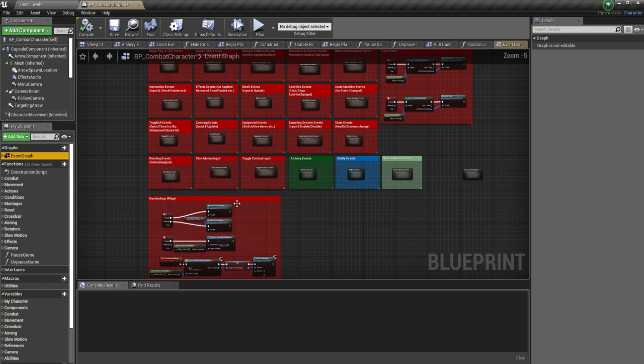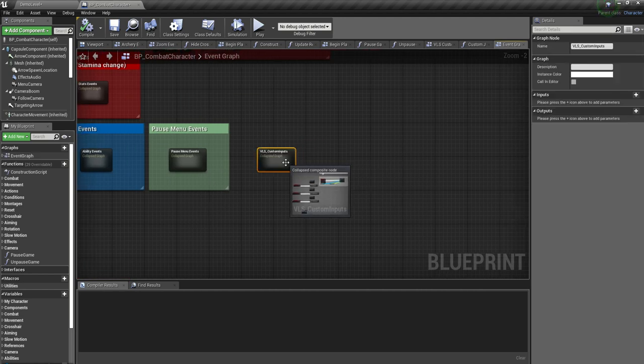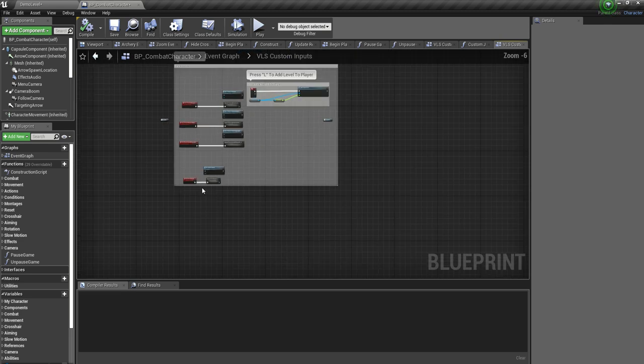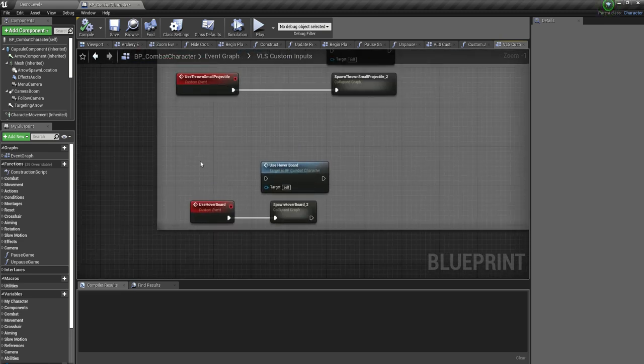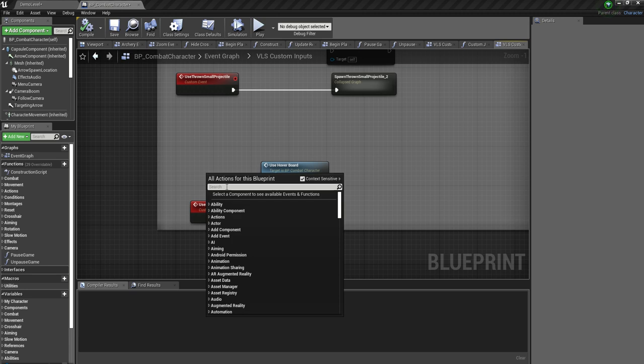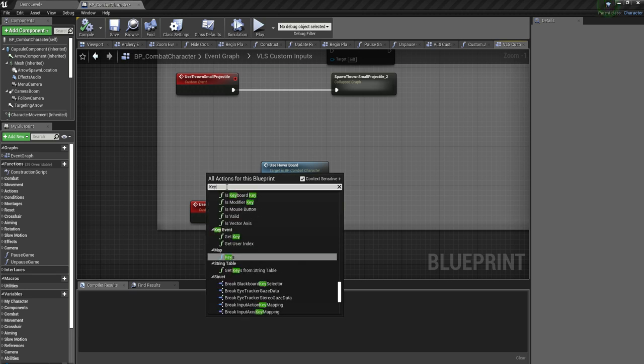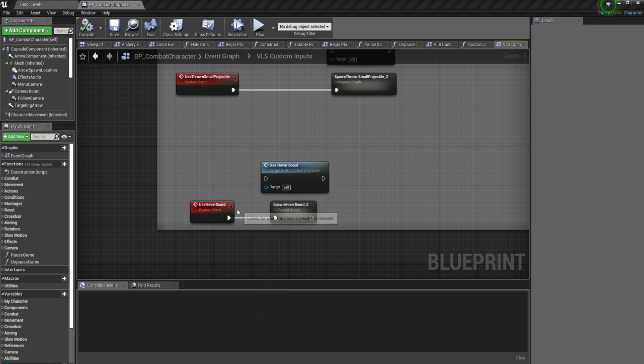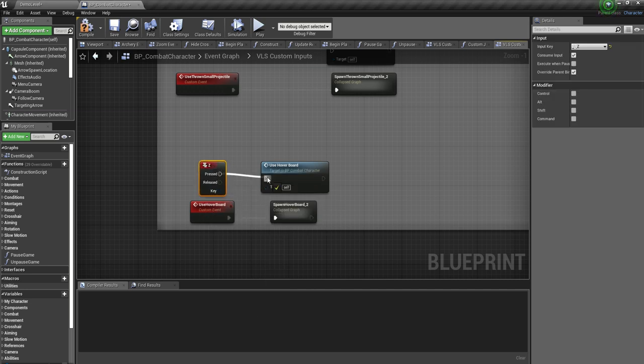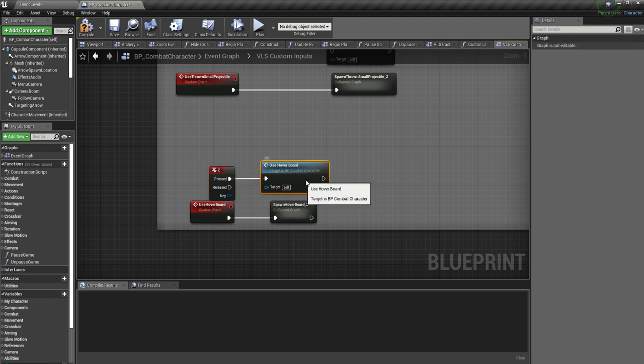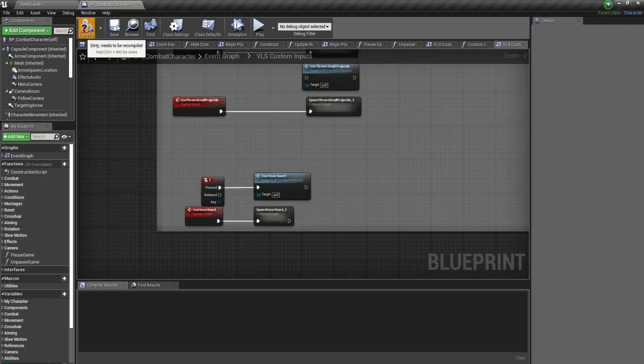Navigate to your event graph. Open your VLS custom inputs collapse graph if you collapsed it. Navigate down to your use hoverboard down here. And let's select a key to use our hoverboard. I'm going to put it on Z because I believe that's not being used for anything in the DCS system. You can choose any key you like and change things around how you prefer it. Compile and save.